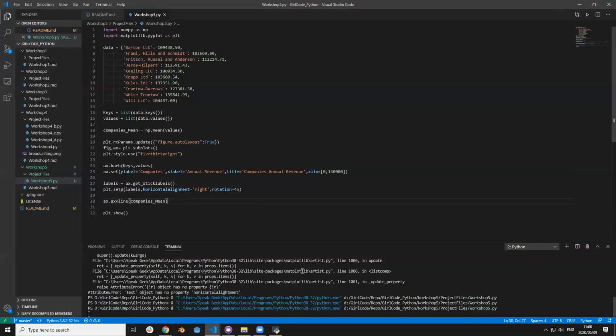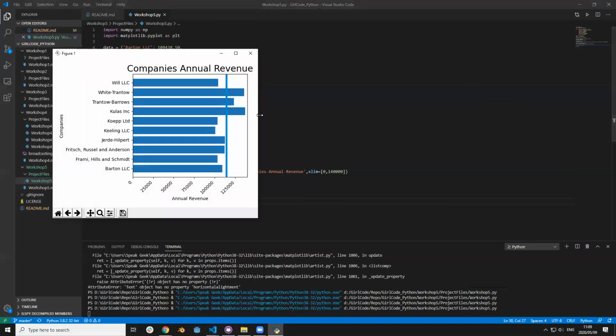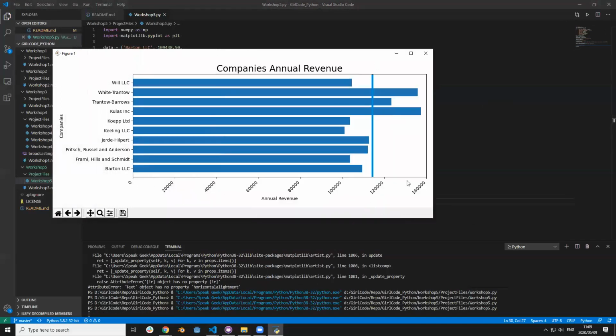But let's look at what we've got at the moment. Let's close this guy, run our new code, and there we go. We've got a line on our graph now, and our line represents our mean. Cool, we've got a line now on our graph.